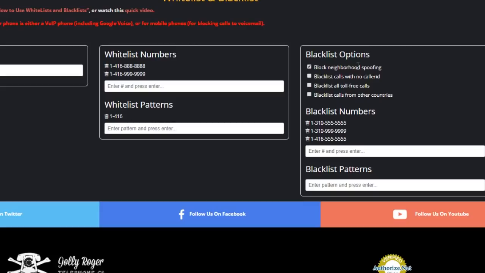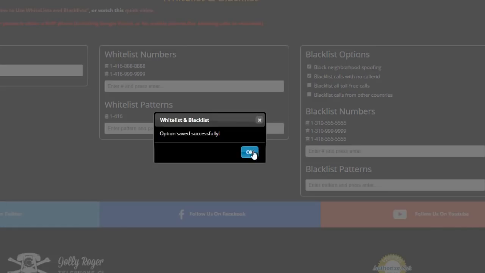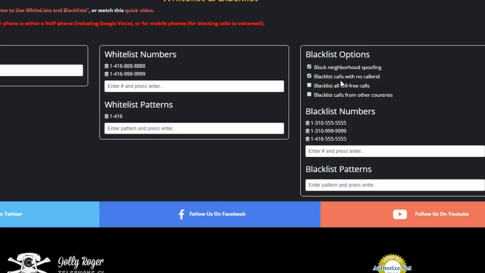Now, obviously, if you use that, you're probably going to add to your whitelist some of the numbers that you do want to let through that are your real neighbors or your family members. So have them on your whitelist. Once you've got them on your whitelist, though, it'll be okay to use that on your blacklist. Okay. Blacklist calls with no caller ID. Well, that's pretty obvious. If we don't get a caller ID, then we want them to go talk to a robot. We don't want to talk to them. You may have the attitude that if somebody blocks their number, then you don't want to talk to them.